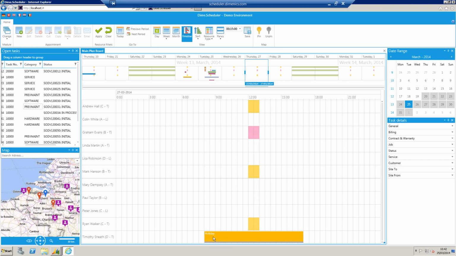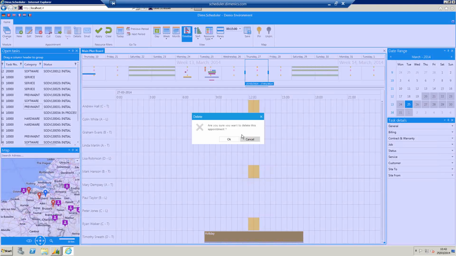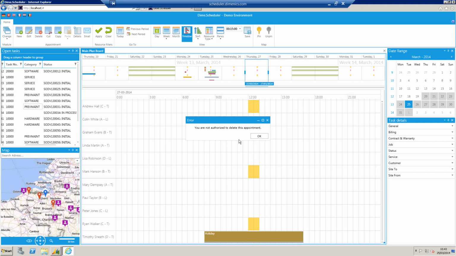The nice thing now is that this holiday appointment is assigned to the HR department, and the planning user which is currently logged in is assigned to the service department. So basically, this user cannot change any planning coming from the HR department. And that's what I wanted to show you. So if I'm going to try to drag and drop this, or if I'm going to try to delete this, you will see that this user is not authorized to do this.